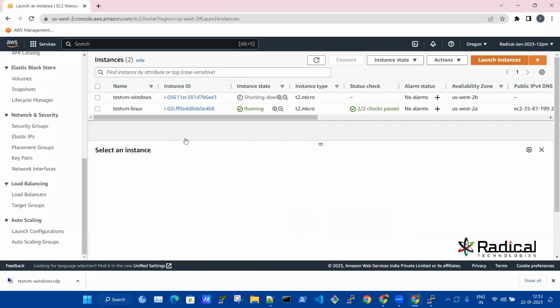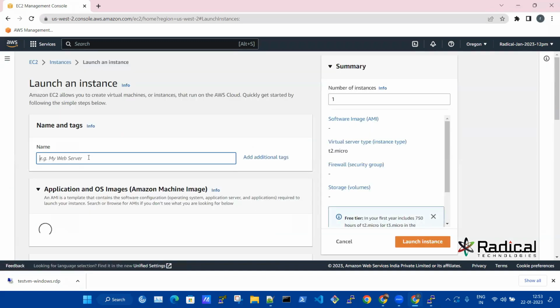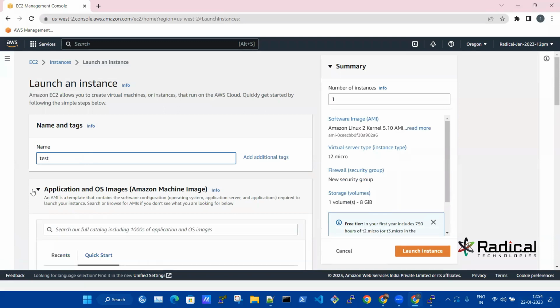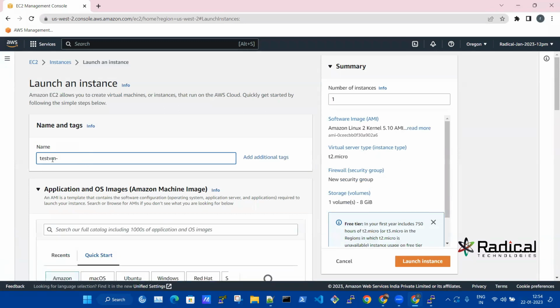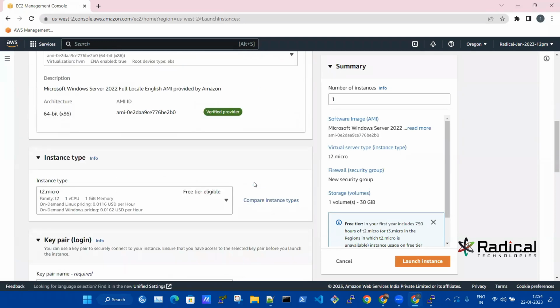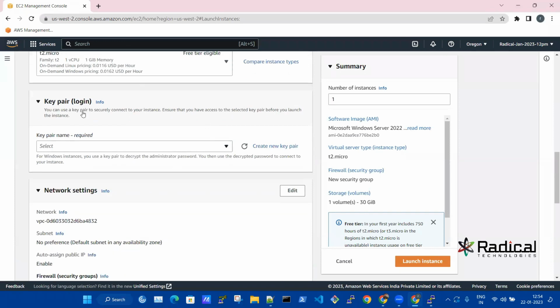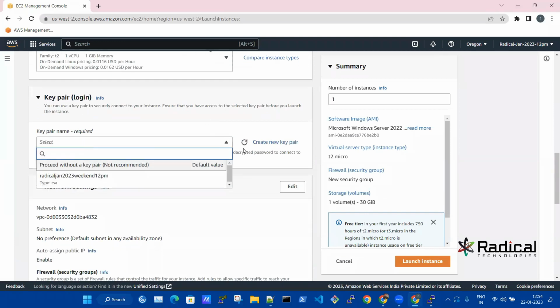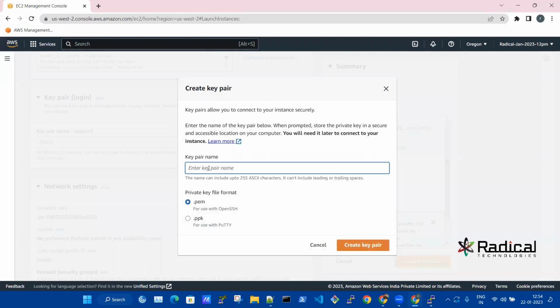Okay, let's create a new Windows VM with a new key, because I can do that only while creating it. Test VM, Windows operating system, and key pair, right? So I will select create a new key pair. This will be Windows. Now this is what I was referring to.